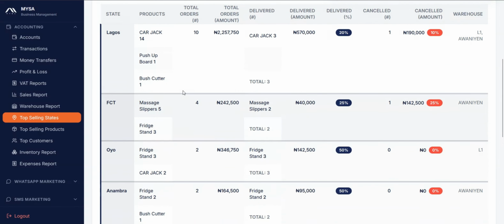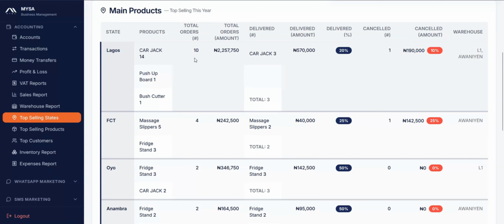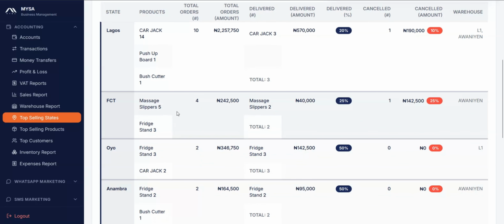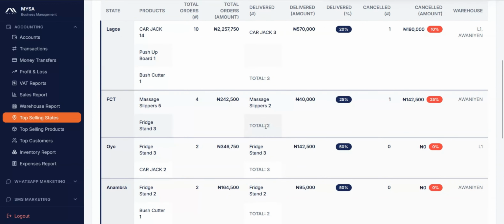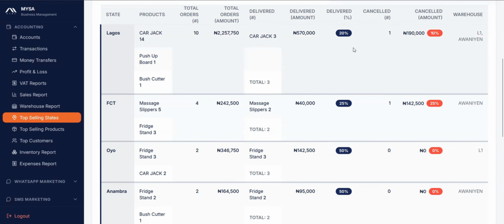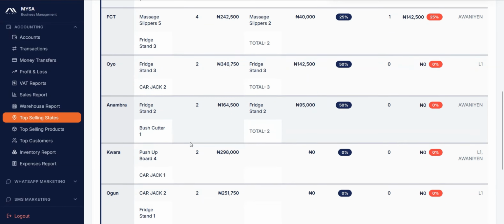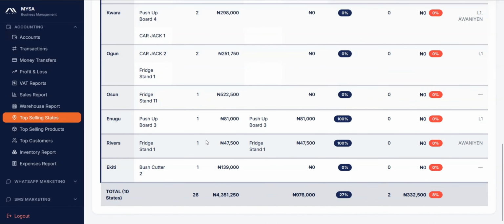While this one received a total number of orders of 10 and delivered 3, this one received 4, delivered 2. You can see 25%, 20%. So you can see the top selling state here.